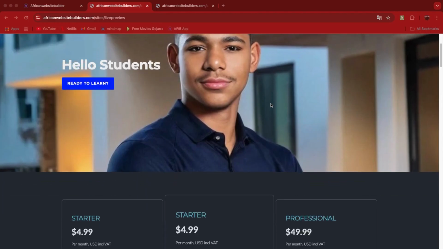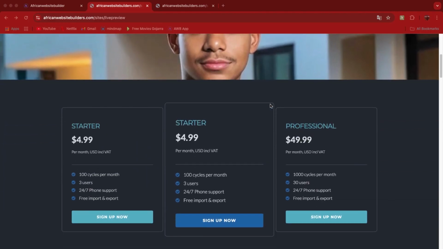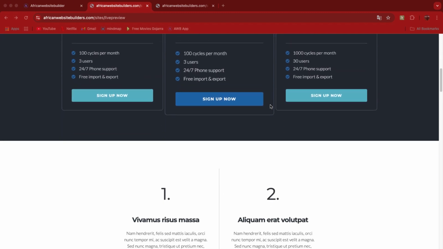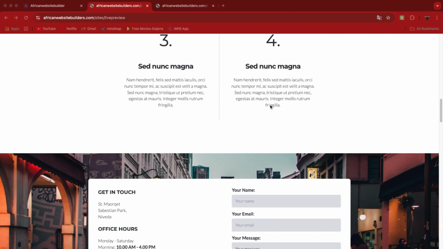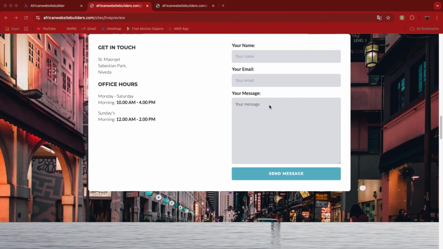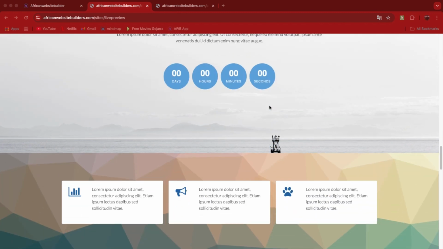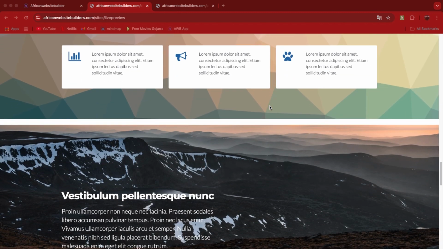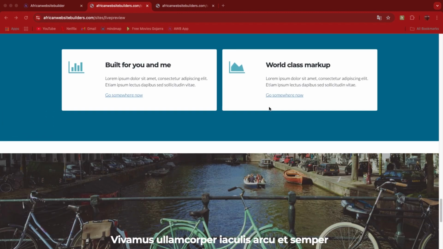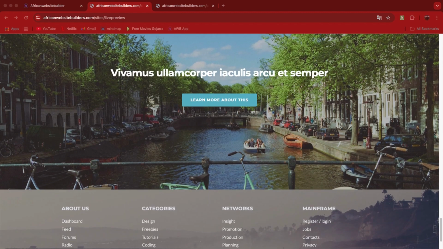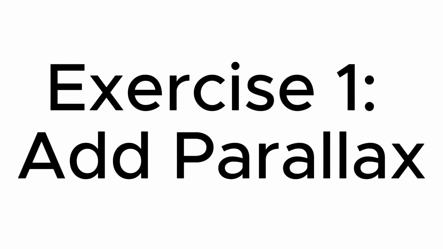Let's learn about the parallax effect. One of the coolest ways to make your website stand out is by using the parallax effect. This effect creates a sense of depth and motion on your page, making your website feel more like a 3D experience. It's super fun and interactive. Exercise 1. Add the parallax effect.